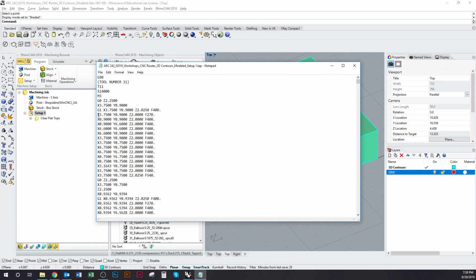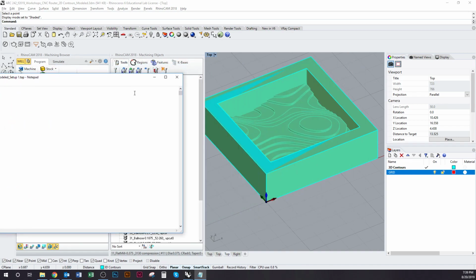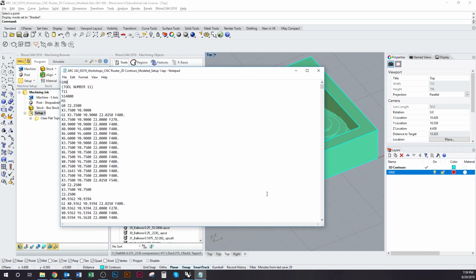So again, this is the reason that we zero to the bottom of the block. If you look, each one of these lines represents a coordinate point in space. If we had any numbers that were negative in the Z-axis, we would know that the router is going to go below the bed. It's going to cut into the bit. So in order to make sure that doesn't happen, we want to search for Z- in the G-code file.